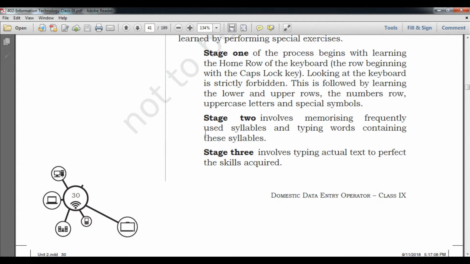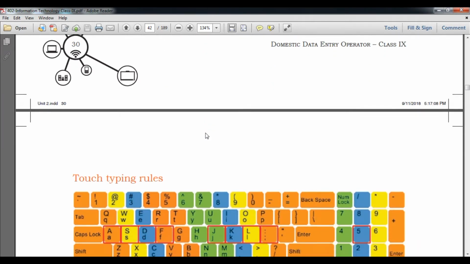And then after that you will learn stage 2. Stage 2 involves memorizing the keys or syllables, I mean the structure of the keys on the keyboard, so you have to learn that. Then we talk about stage 3. Stage 3 involves typing actual text with perfection and the skill acquired. So whatever words you are going to type, they should be typed perfectly. Suppose you are writing the spelling of a particular word, it should not be mistyped by your hand. So you have to type that easily and frequently.